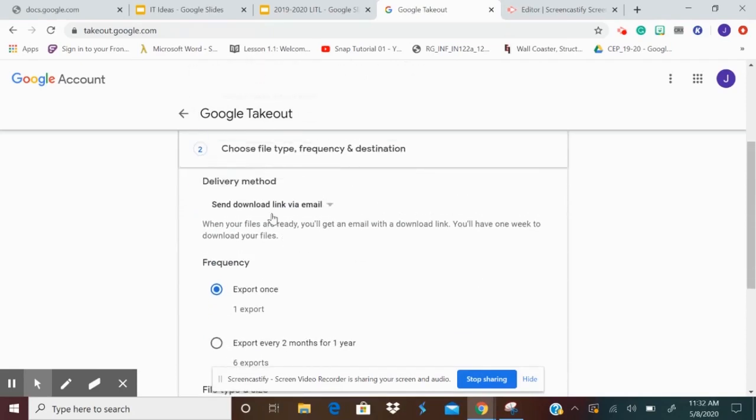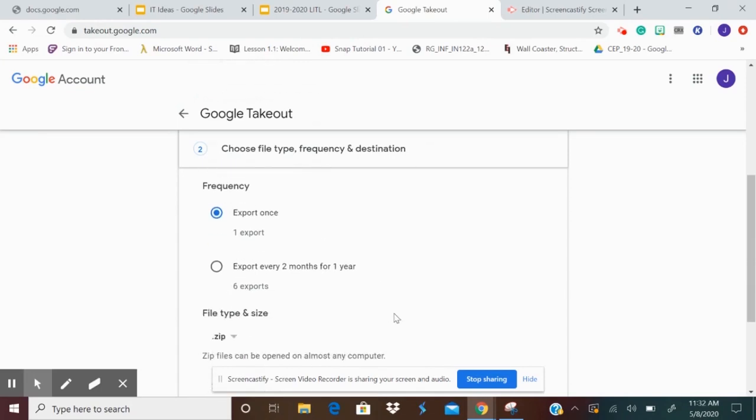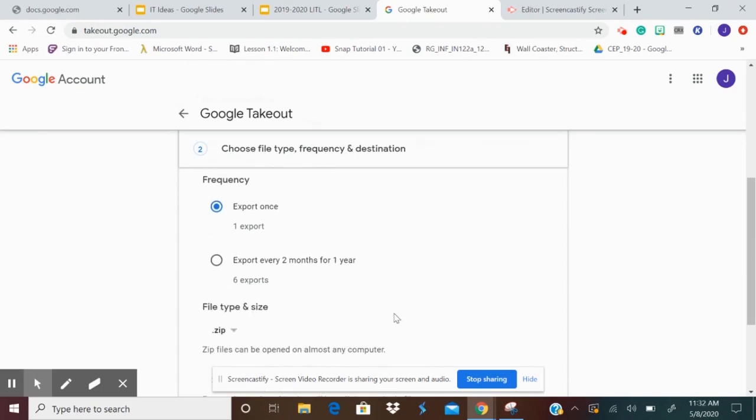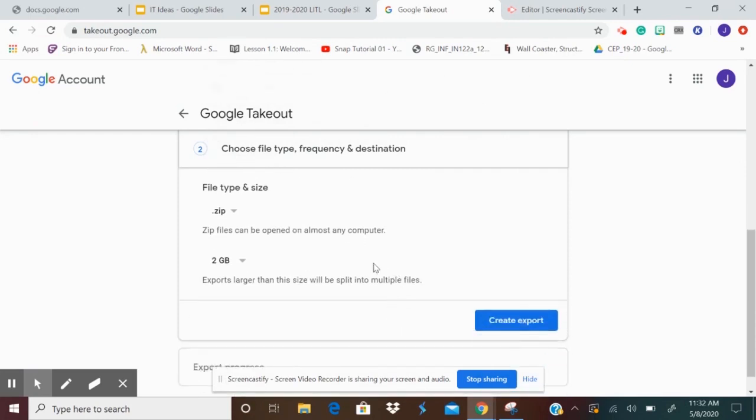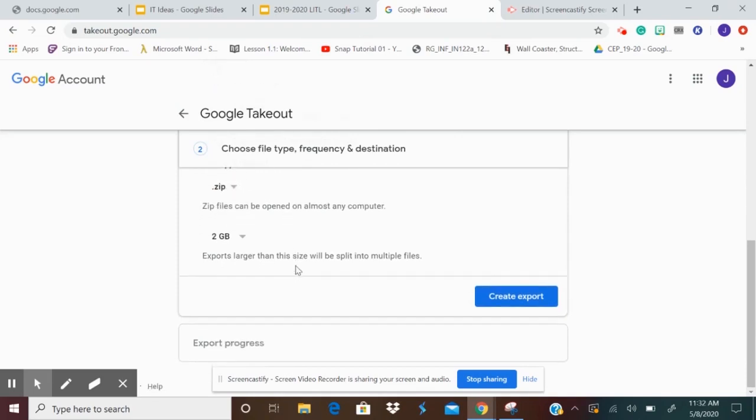So by default, it sends the link a download for it via your email, but there are additional options in here such as adding it to a Dropbox account or adding it to a Microsoft OneDrive account if you have one of those. I'm going to leave it on the default of sending me a link via email. I'm going to leave the frequency at 1 because I'm just taking this with me. File type and size. So I'm going to leave this on the zip file. You do have two options here, but I'm leaving it again on the default of zip.